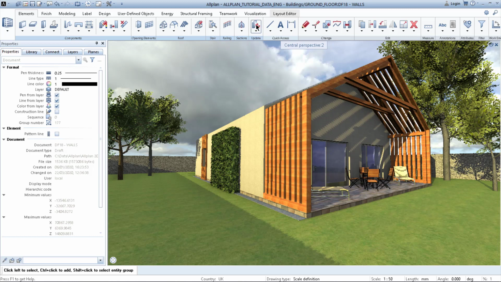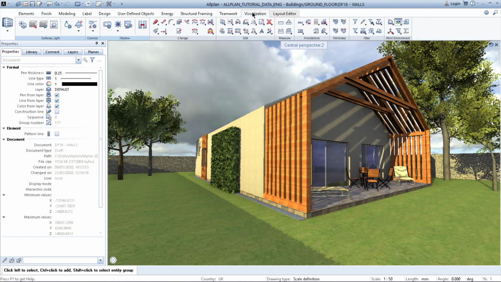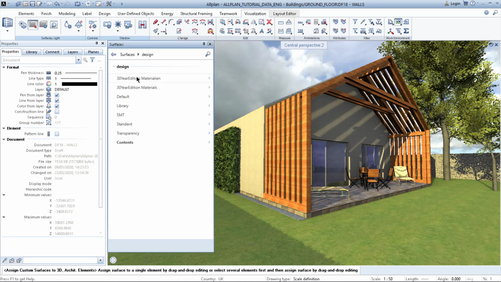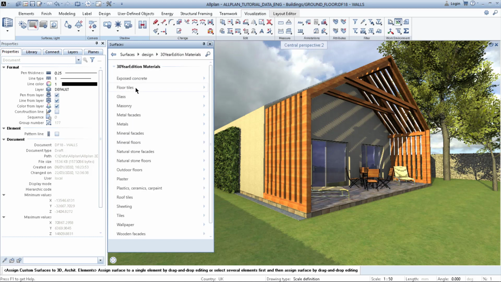First thing we need to do is go to Visualization palette on the top bar. Once you click on it, you can see on the left hand side icon says Assign Custom Surface to 3D Architectural Elements. Here you can find a wide range of different textures. When you go to Office, you can see that you have loads of different textures, depends on material or surface you are applying it on.